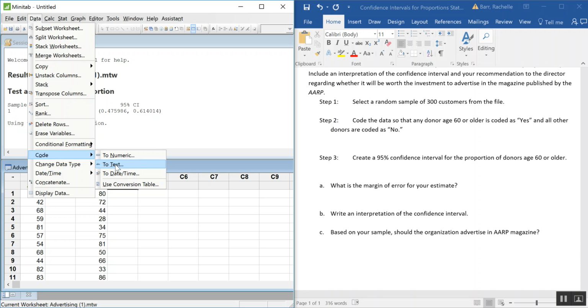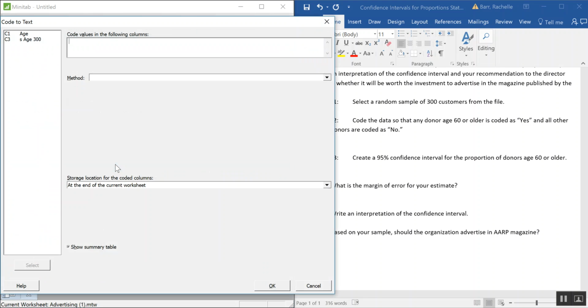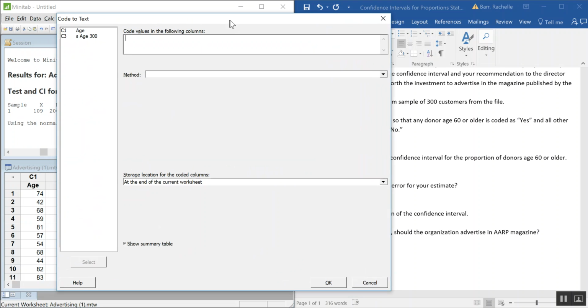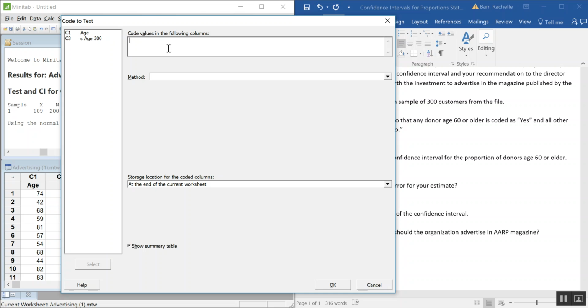All right, so I'm going to go ahead and hit To Text. And you have to be very careful because there's a lot of options in here. So I want to code the following column. I want to code my sample. Now, the first thing it does when you put something in here is it tells you what your minimum and what your maximum is. So whenever I'm doing this, I want to make sure I include everybody in my values from my min to my max.